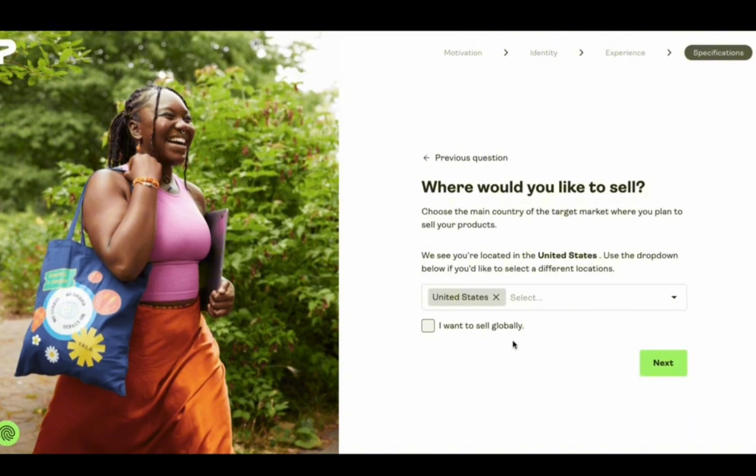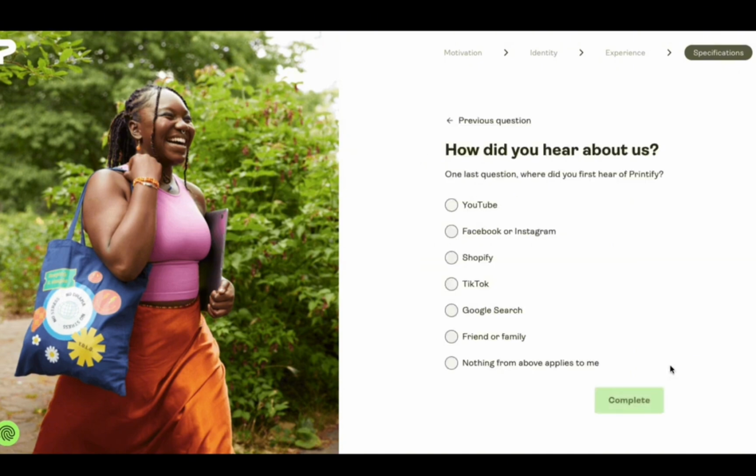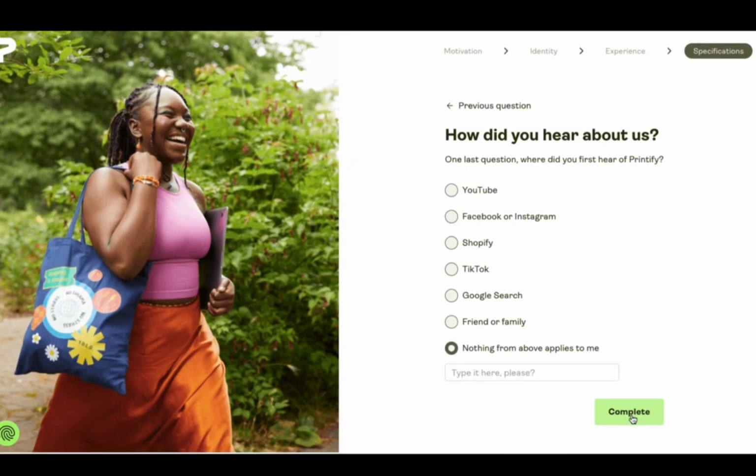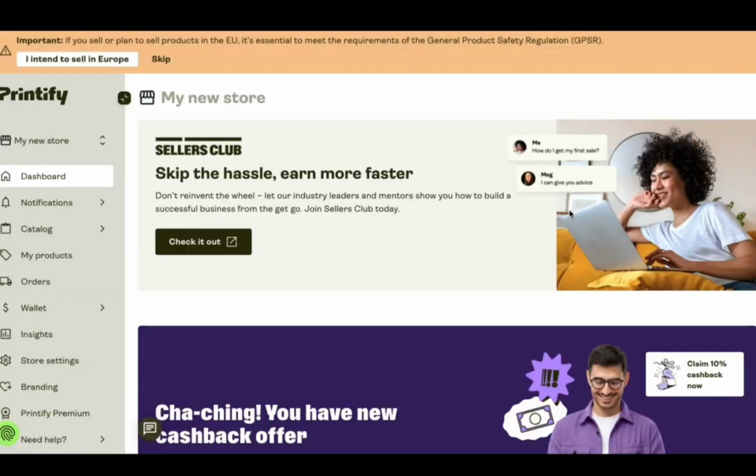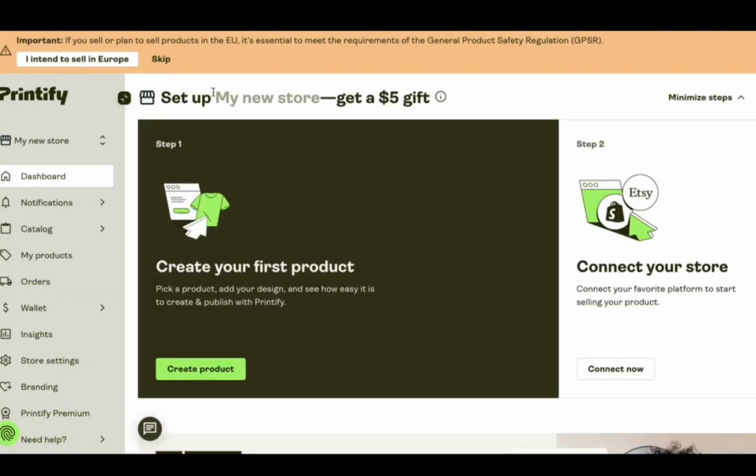And so remember that they do have providers, Printify, where they can ship worldwide. But for the purposes of this tutorial, I just put United States, but you can ship internationally depending on the provider that you select when you have your store. Complete. All right, here we are. We made it to the dashboard.